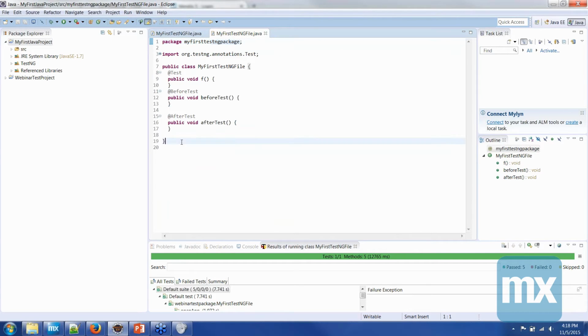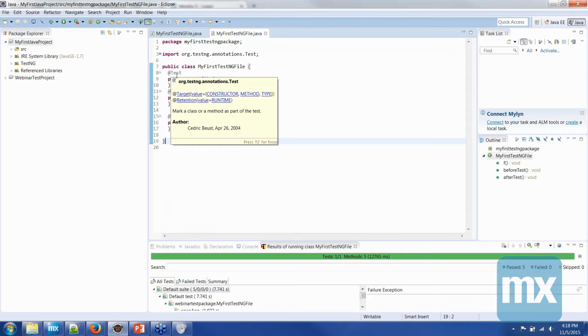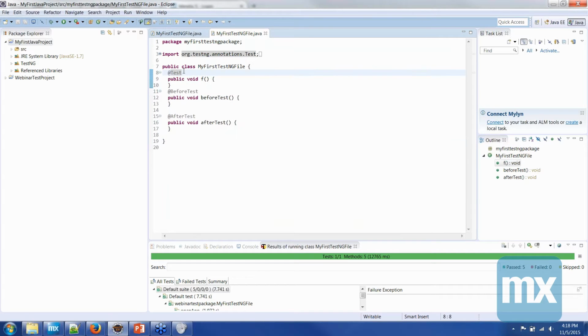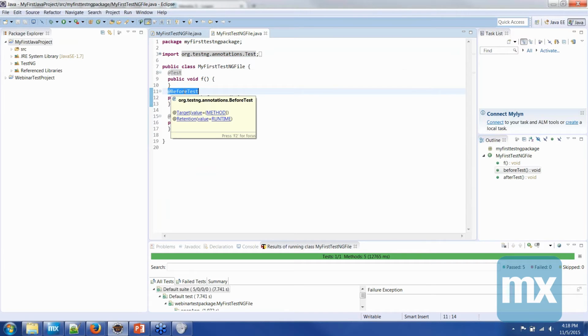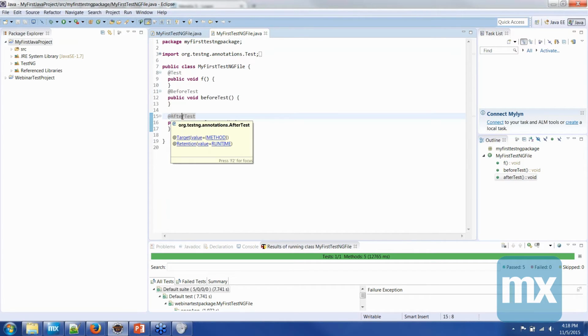Now there's some code generated for us. We can see here the test annotation, and it is used to tell that the method under it is a test case. In this case the method f is a test case. The before test annotation is used to tell that the method under it will be executed before the first test case, and the after test annotation is used to tell that the method under it will be executed after the last test case.